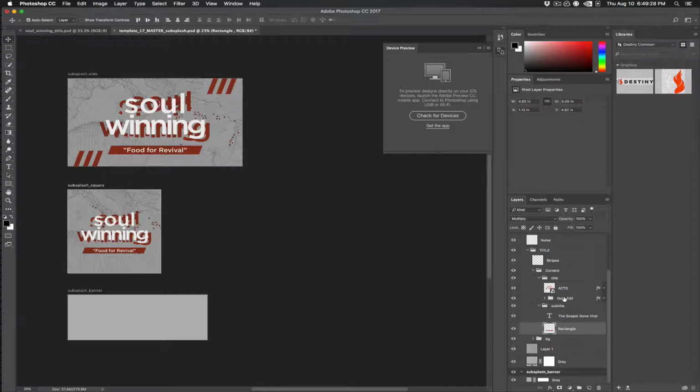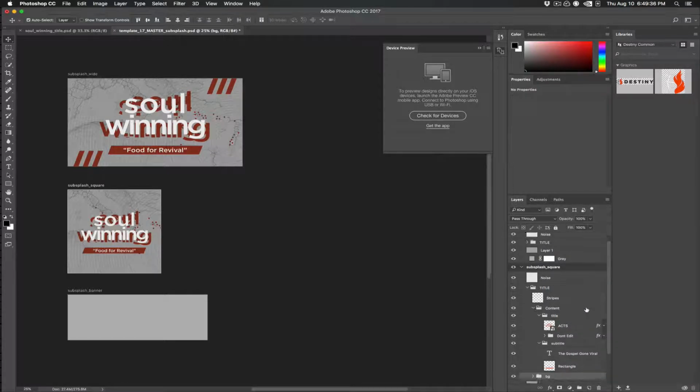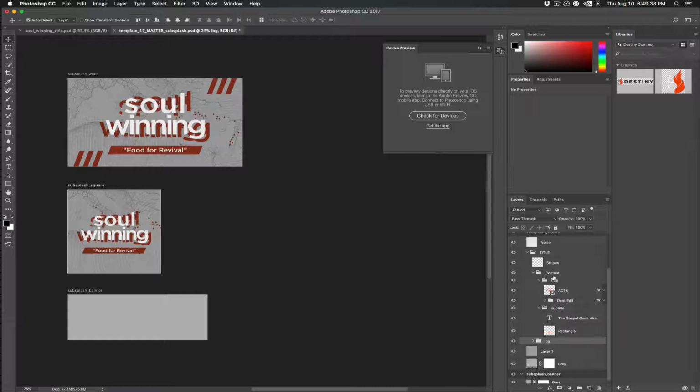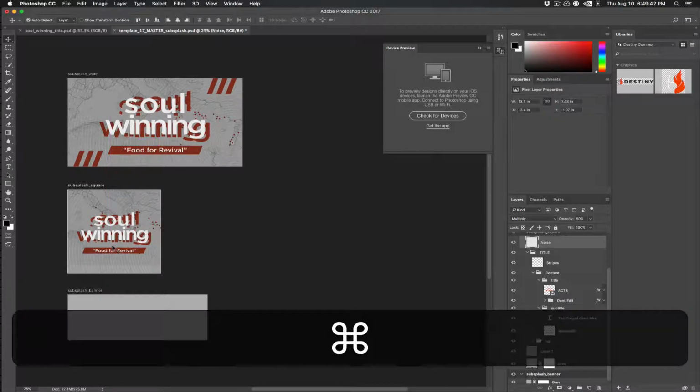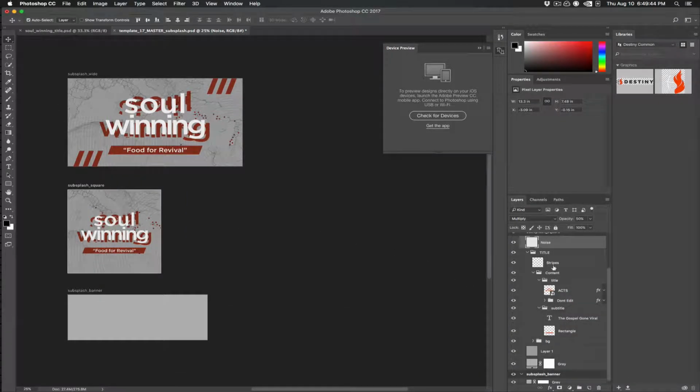Where is that layer? I can't find it. That's so crazy. I totally lost it. Rectangle? Nope. Okay, there it is. See, sometimes. Oh, this is what it is. Auto select layer. You are evil. Okay, that's what was going on.